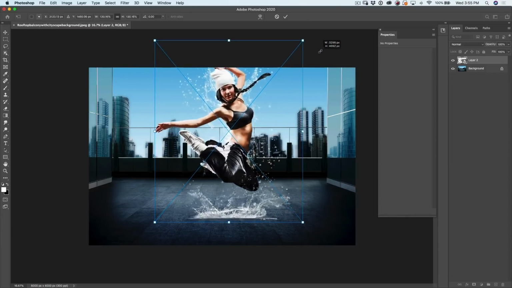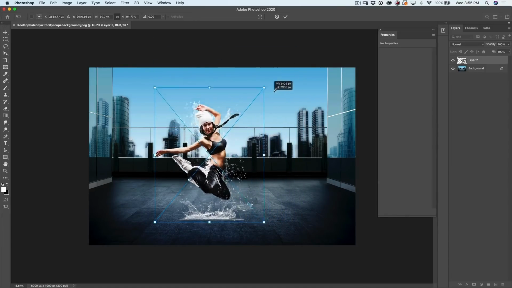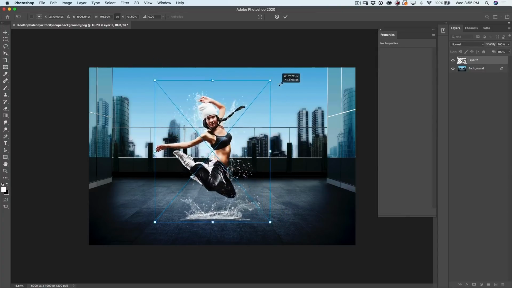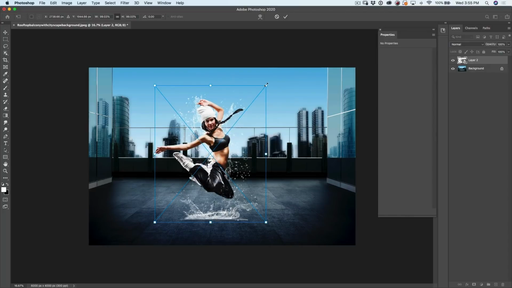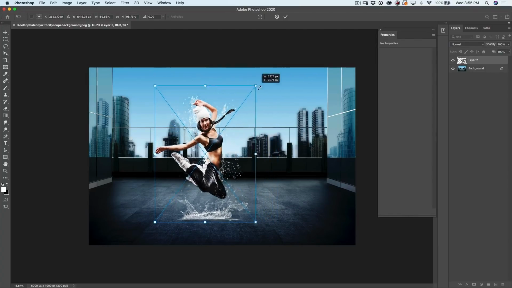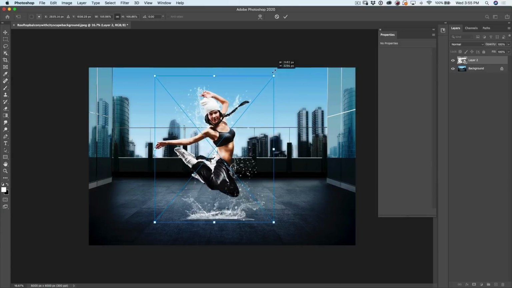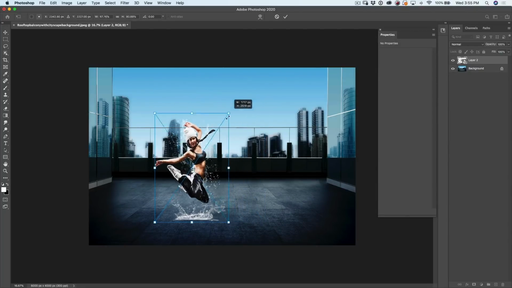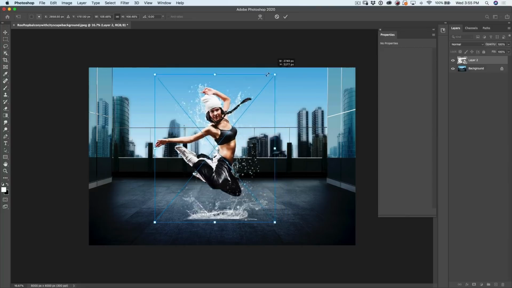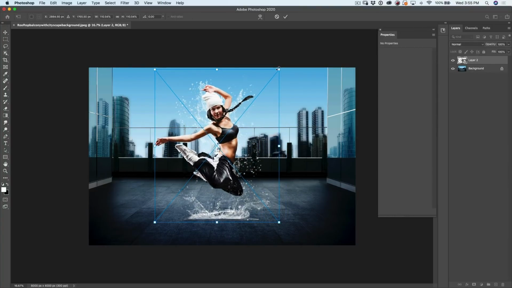Now here's the thing, notice how this transforms uniformly. This was changed in 2019 and it's a big deal for some people. If I hold down the Shift key, now I can non-uniform scale it. But people don't like that. Some people want to just kind of change it. So what we can do is see this chain link up here. When we're in free transform, if we turn that chain link off, now it's non-constrained and we hold Shift to constrain it just like it always did. So let's make it a little bit bigger.